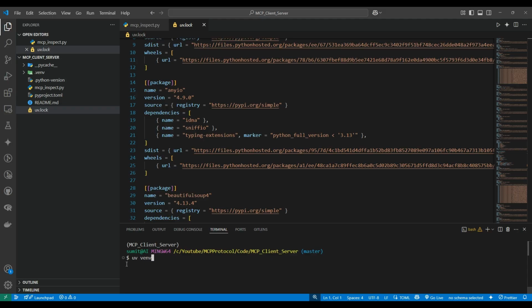Okay, once you do the uv init, you should create a virtual environment. For this the command is uv venv. Once the virtual environment is created, you will have a .venv folder in your project folder, and then you have to run source .venv/bin/activate. You have to execute the activate script, and once you have executed it, you will be inside your virtual environment. As you see here, I am inside the virtual environment called MCP Client Server. That's my master folder.